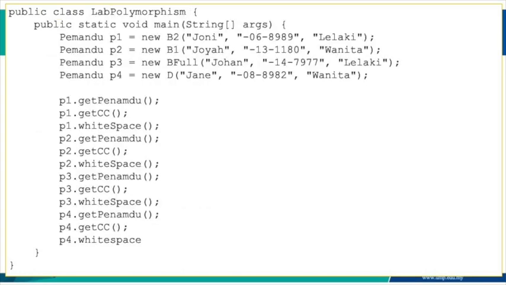So this will be the main class of the situation. In the main class, we will define four instances here.